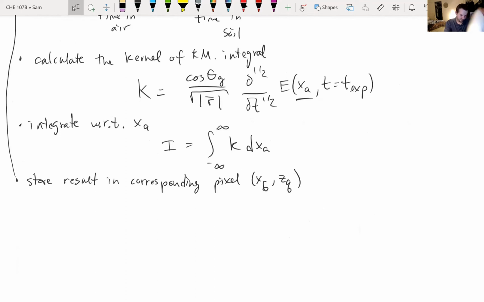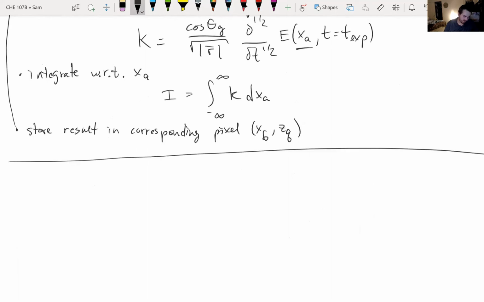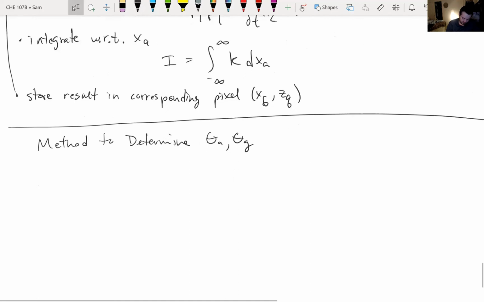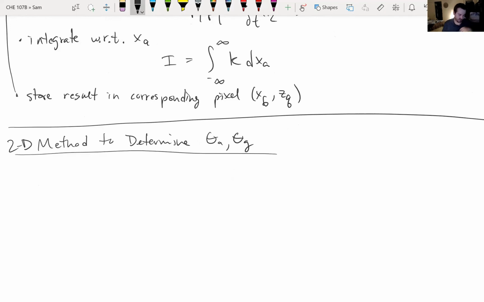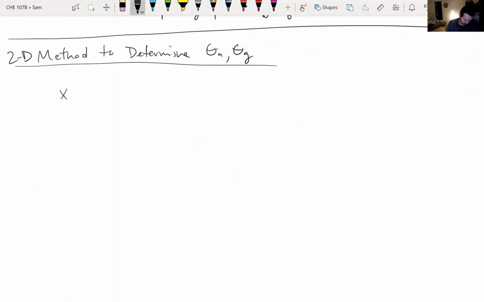So maybe it's a little confusing. Once you write it, you'll understand it for good. But before I get to the MATLAB script, the example script, let me first give you a method to determine theta A and theta G, the angles of transmission. There is a more complex method. I'll call this the 2D method. There's a 3D method which I use now in my scripts, but it is too complicated to script really quickly. So I'm going to draw a more verbose diagram of a GPR setup.